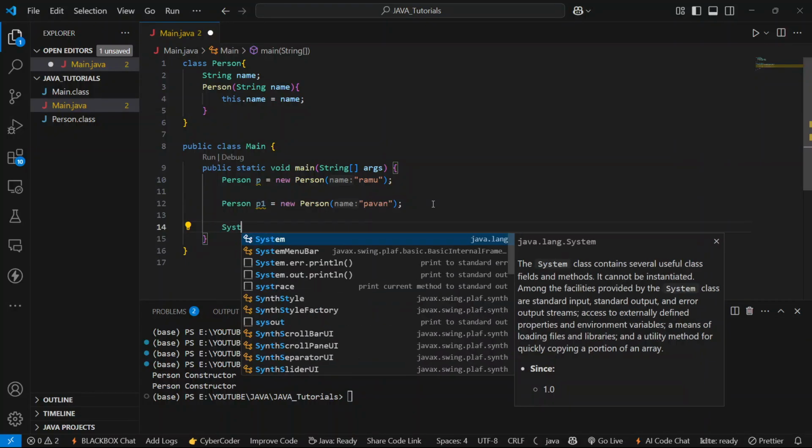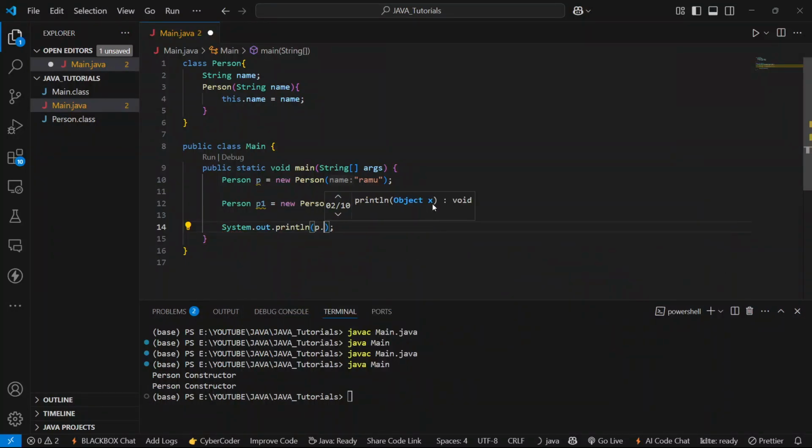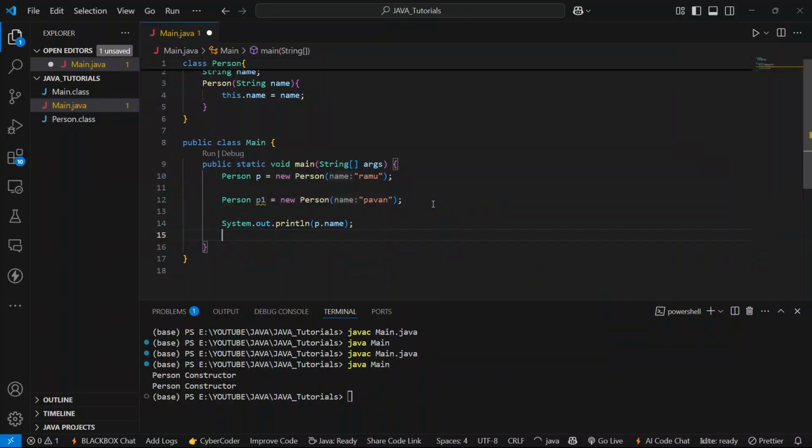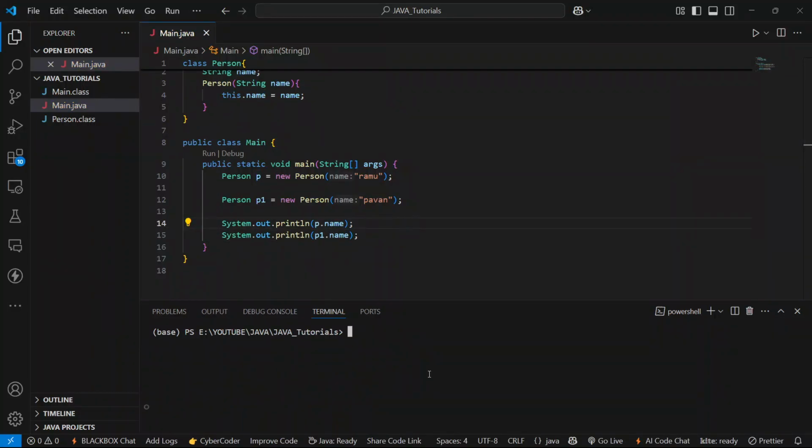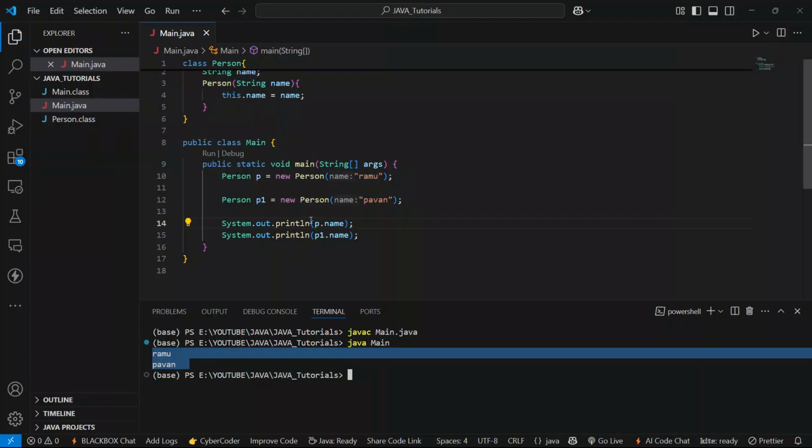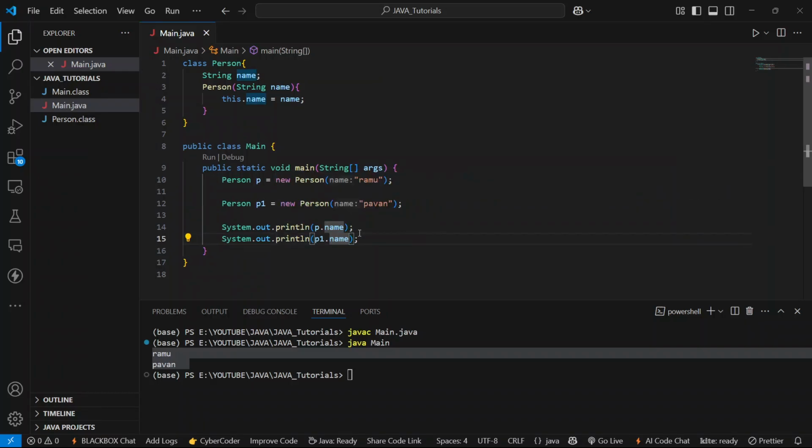So if I print the values, P dot name, it prints Ramu, and if I print P1 dot name, it prints Pawan. So let's compile and run the code. It compiles fine, and when we run the code, the output is Ramu and Pawan. So for object P, name is Ramu. For object P1, name is Pawan. This is how assignment of the values to the variables happen using the constructor.